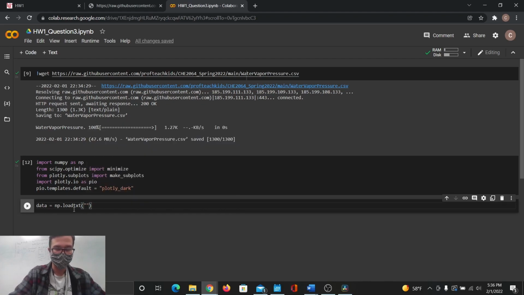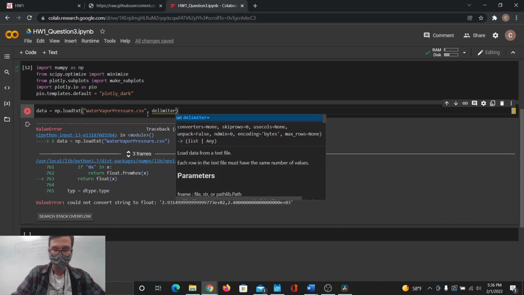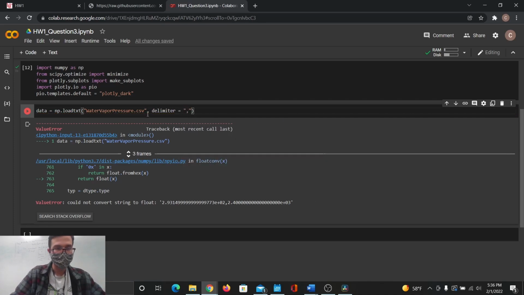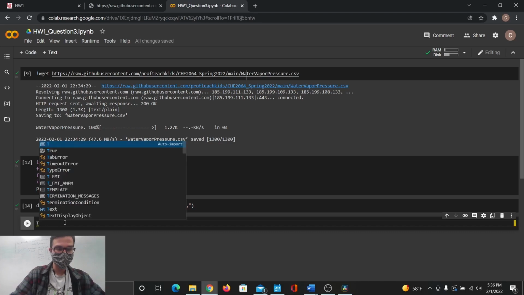And the name of our file, watervaporpressure.csv, shift, and oops, I forgot delimiter equals comma. Now shift enter. Now it can read the commas and skip over this. Okay, so we're going to start by creating two arrays for the temperature.